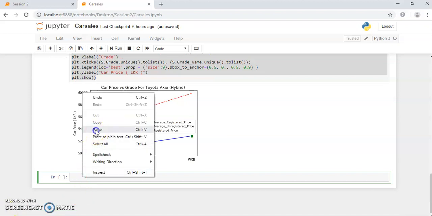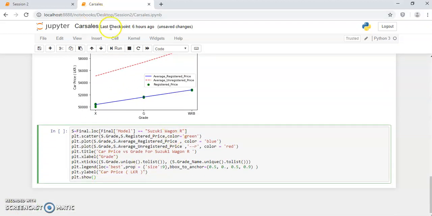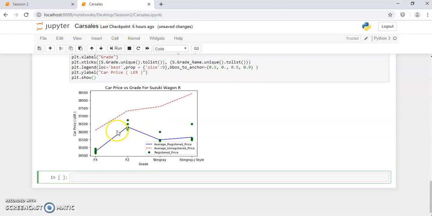Okay, let's talk about the final model, Suzuki Wagon-R. Okay, let's execute this one. Now we can see the FX and FZ. There is an increase, but once you come to the next grades, Stingray and Stingray J style, you can see a decrease, right? Now compared to registered price, Stingray price and J style is very low. Now we can upgrade FX model to FZ, but we cannot upgrade FZ to Stingray or Stingray to Stingray J style, because the investment is not going to work, right?